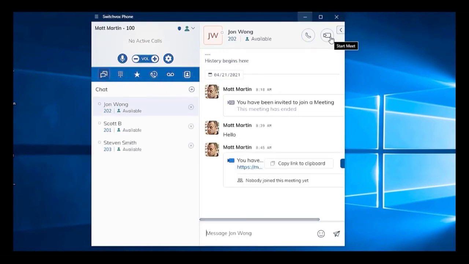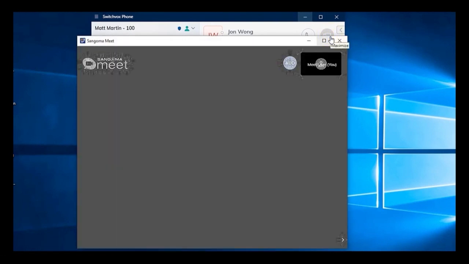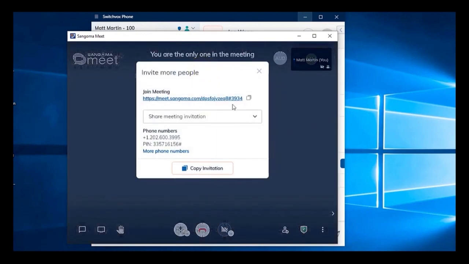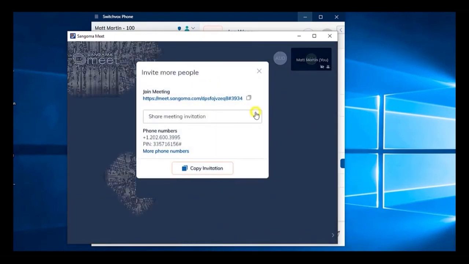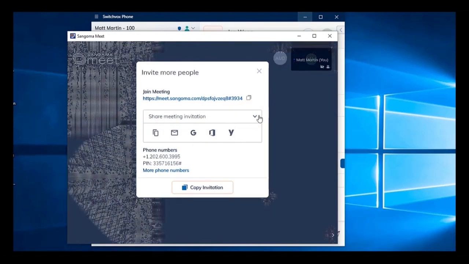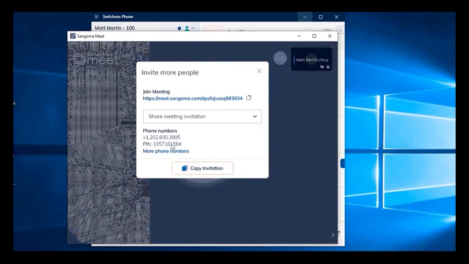And finally, if we want to use the new Meet conference application, we come up to the user at the top right and click the Start Meet. So we'll actually be able to invite more people using either the meeting link, or we can share the meeting invitation either by link, email, or we do have some email options here predefined. And then the phone numbers that we can call in the PIN that someone can call in from the outside if they're not using their computer audio.